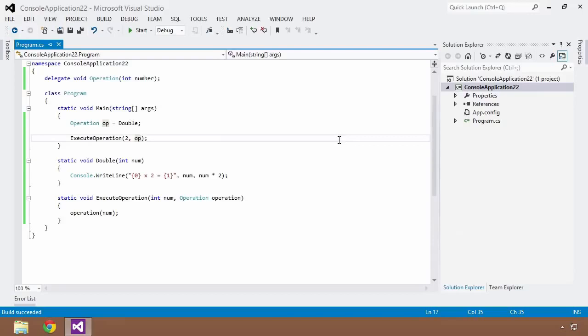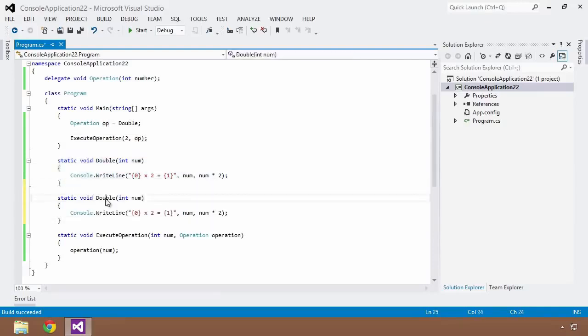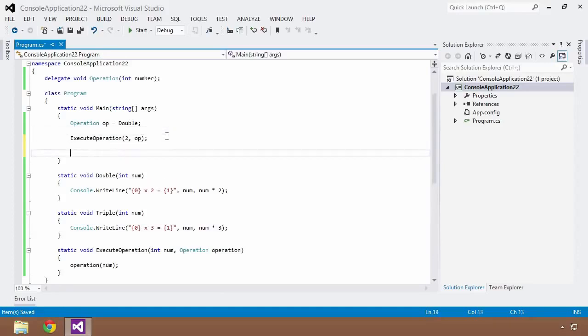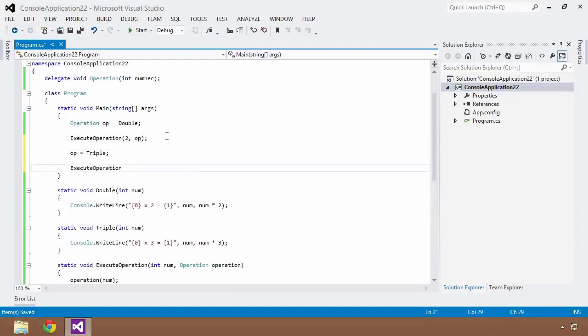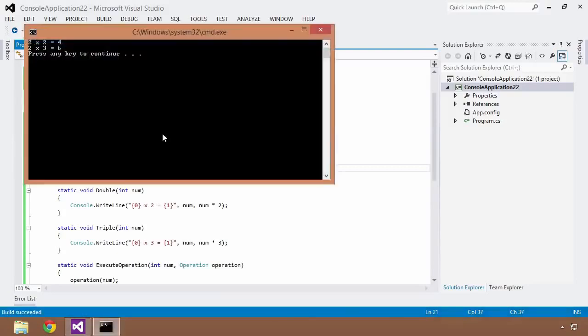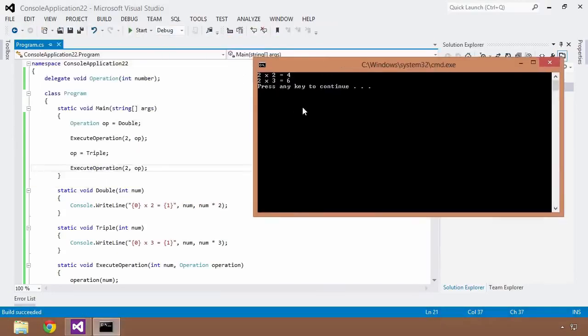Well, now what if we have some other operation that we needed to be able to execute? I could simply copy this particular method, and now let's say we had a triple operation. Still taking in an integer number, this time it's going to do times 3. Now I can create an operation double, and then I can call op equal to triple, and once again execute my operation on 2 and op. Save, Control F5. Now we see 2 times 2 equals 4 and 2 times 3 equals 6.